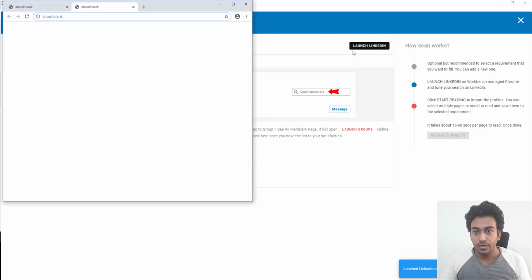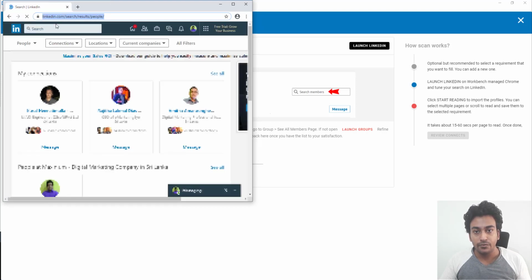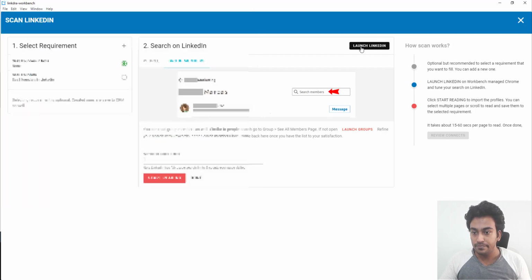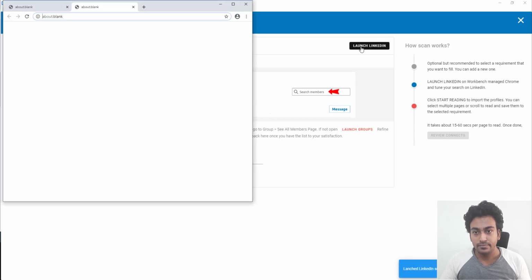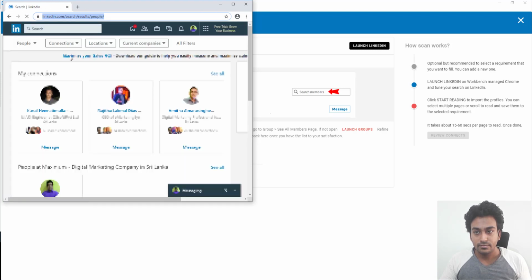Let me try to open it again. Okay, now it's opening. Now what happens is it will open the groups for it. For some reason it didn't work. Let me try it again. Okay, for some reason it's still not taking the group page.